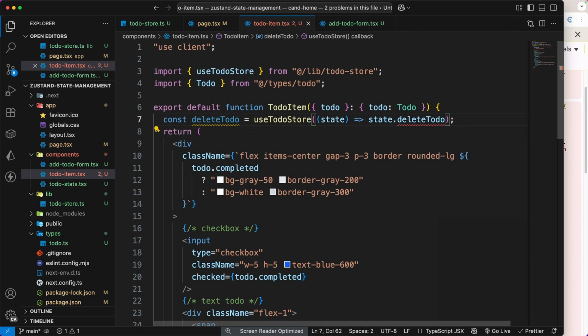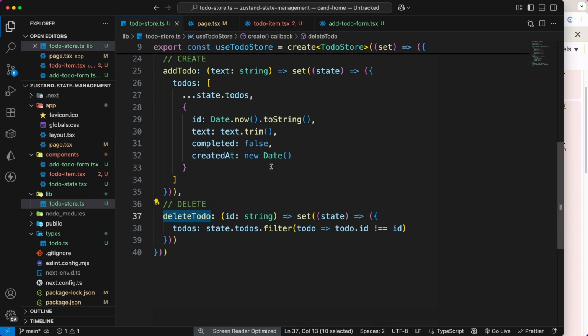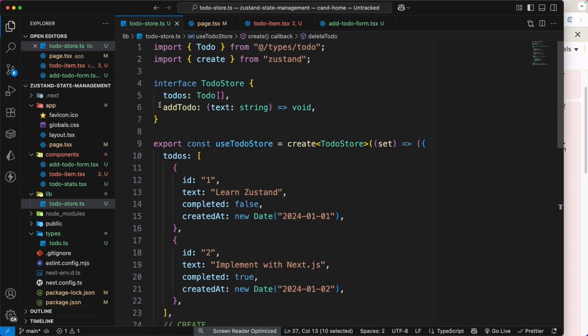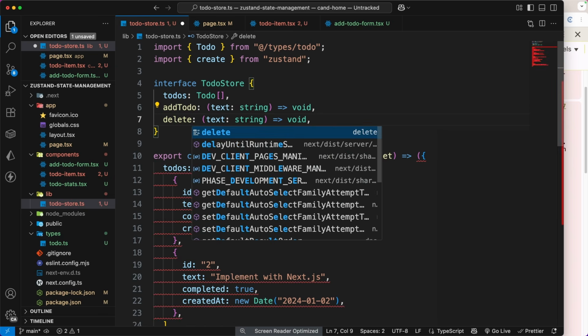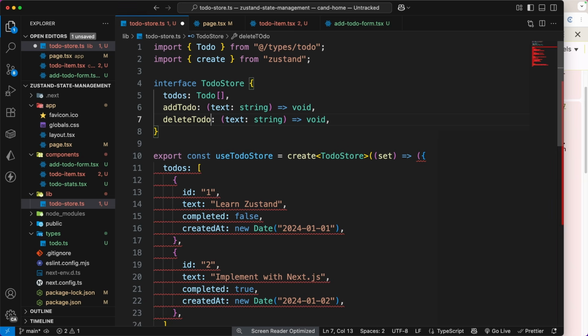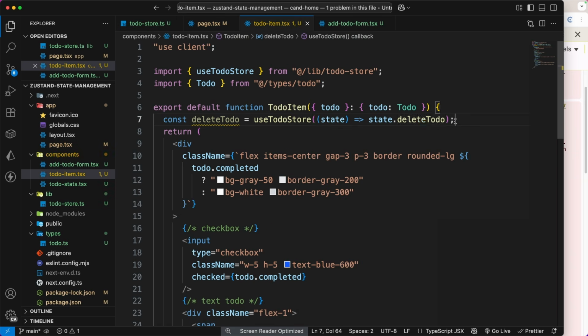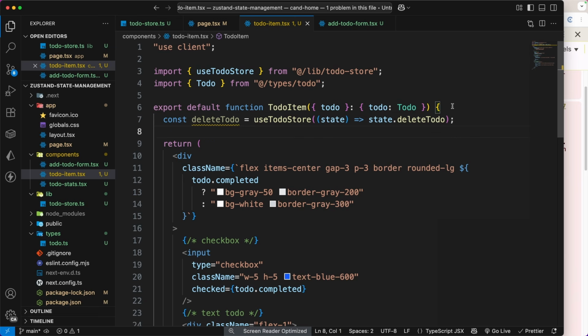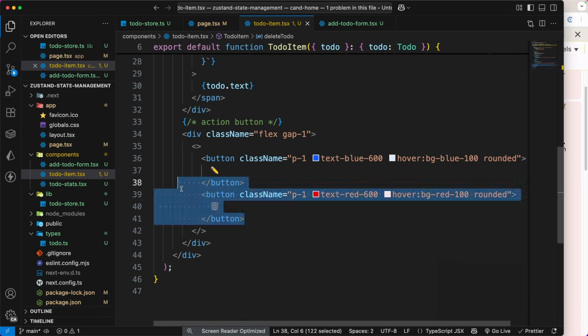Now, as you can see, we get an error because we haven't updated the type of the todo store in here. As you can see on the top, we just have addTodo. So just copy and paste. We need to create the deleteTodo, right? So now as you can see, there is no error in the TodoItem. Everything is fine. So now let's go back to the bottom, which is the trash icon in here.